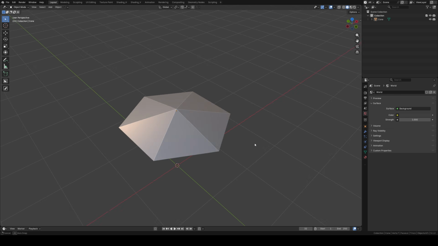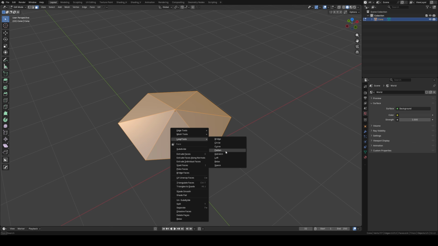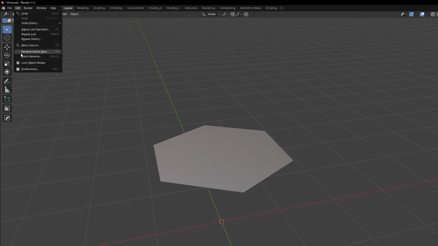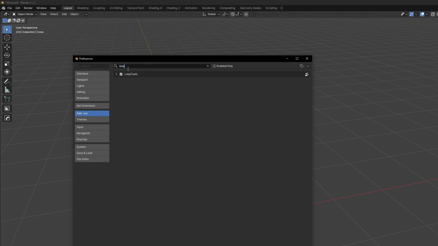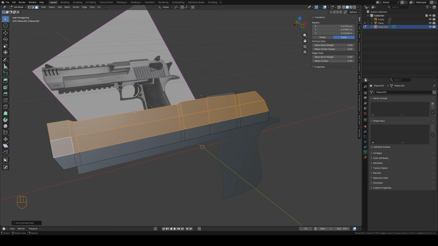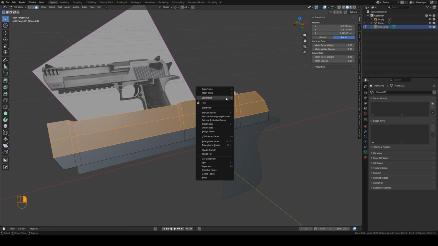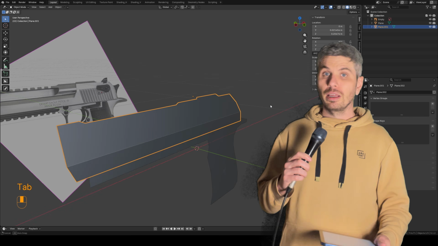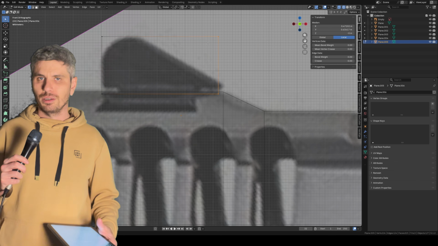Blender actually has this built-in tool that allows us to flatten faces. You may have to enable this manually under Edit, Preferences, Add-ons, and just search for Loop Tools and enable it. Now you can select the faces that you want to flatten, right-click, and under Loop Tools, select Flatten. Pretty easy. Rinse and repeat until you have every section of your gun modeled.